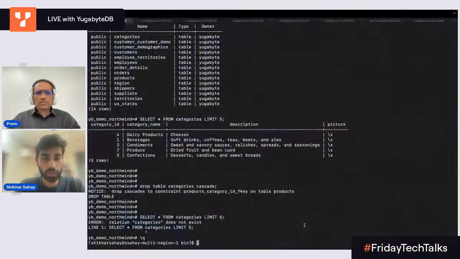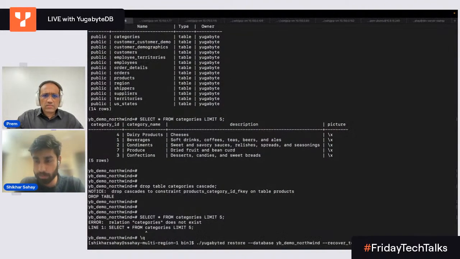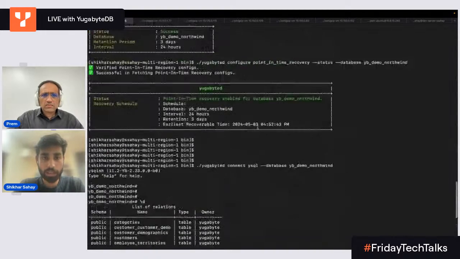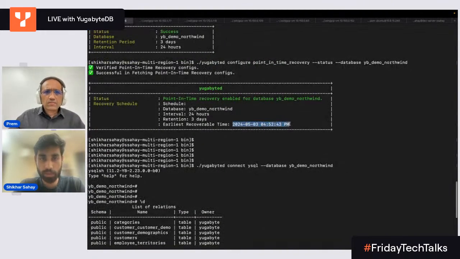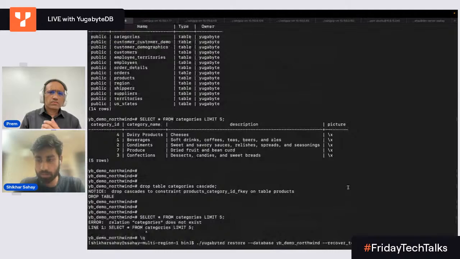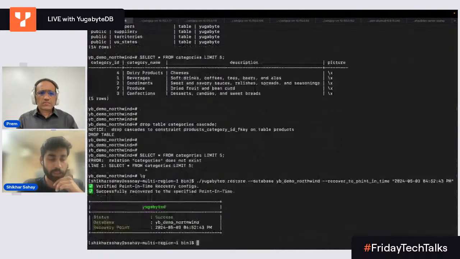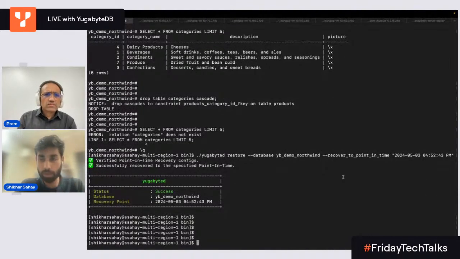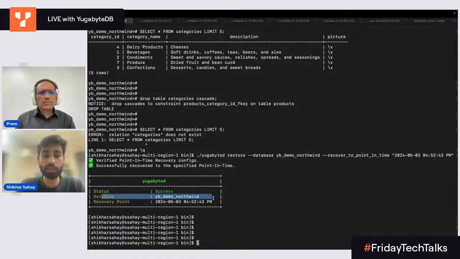The restore command will restore the database for us. Let me change the time. The time will be the earliest recoverable time because this is a desired time. Let's run PITR. A successful message saying the recovery point is the earliest recoverable time, and for the database YugabyteDB demo Northwind, we have run the restore. Now the database has been restored to the desired state. That was very quick.